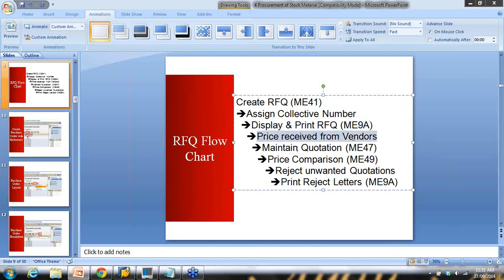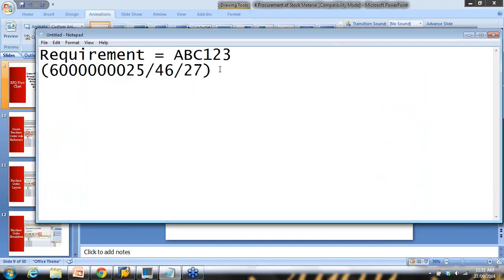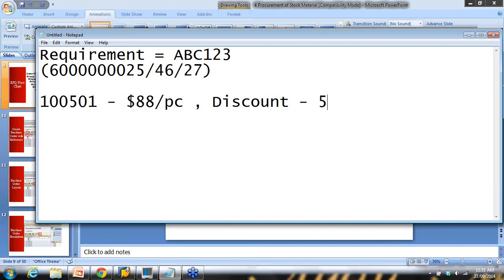So suppose you have received the price. We received the price from all 3 different vendors, so I will write down here. Vendor number 1 was 100,501. They send us a price, say $88 each, per piece, and a discount of say 5% on the standard price.